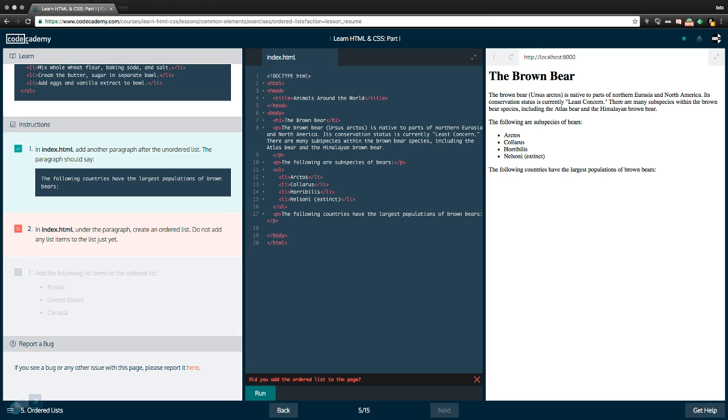Okay. In index 2 under paragraph, create an ordered list. Do not add any list items. Same song and dance as last time. Ordered list. Super maximum effort.